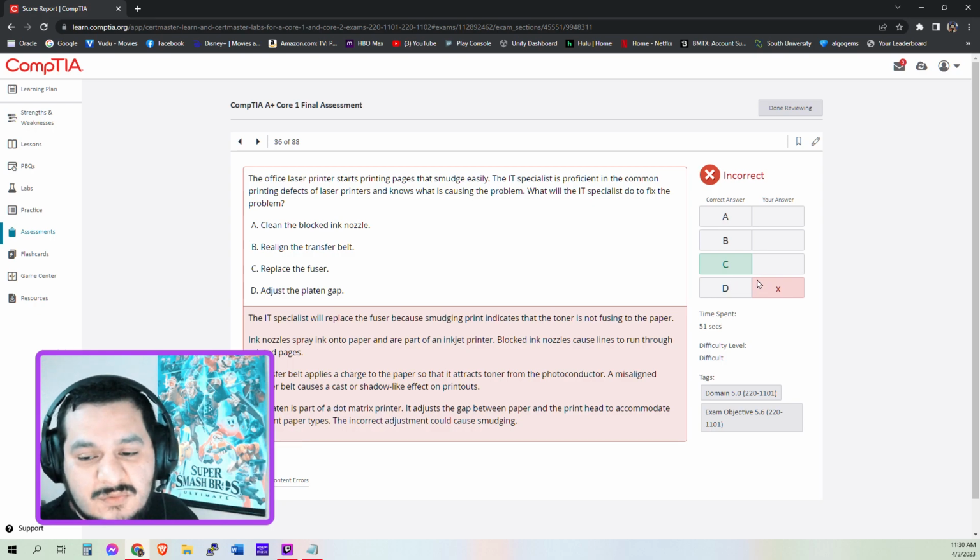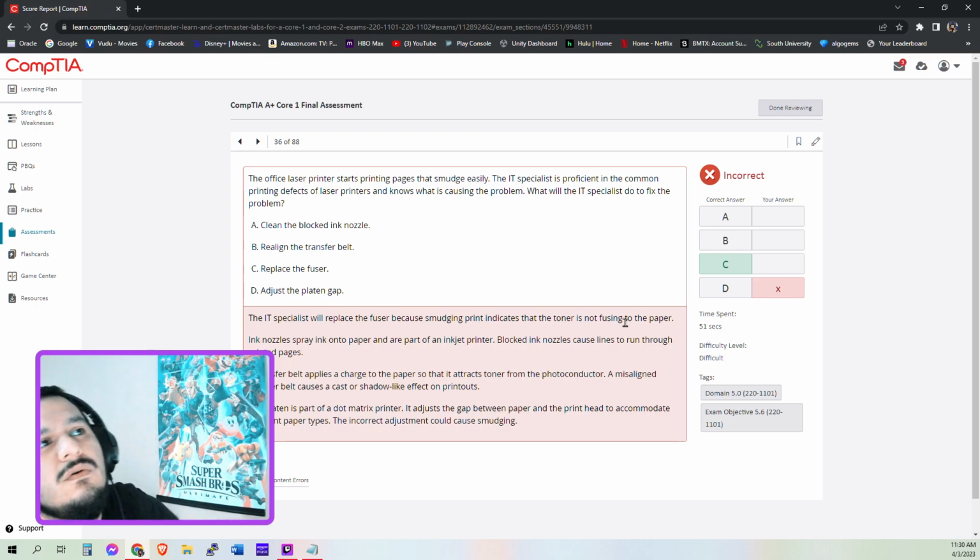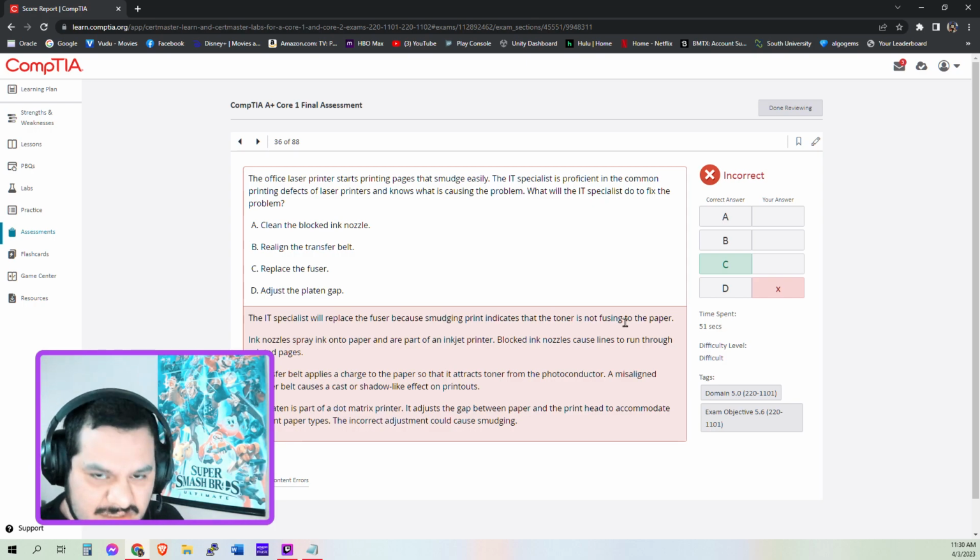Ooh, I felt like I would have got that one right, but I didn't. It is replace the fuser. The IT specialist replaced the fuser because smudging print indicates the toner is not fusing to the paper. Oh, okay. Fusing is a lot more simple to understand now. When you fuse things together, they connect, right? They get stuck to each other.